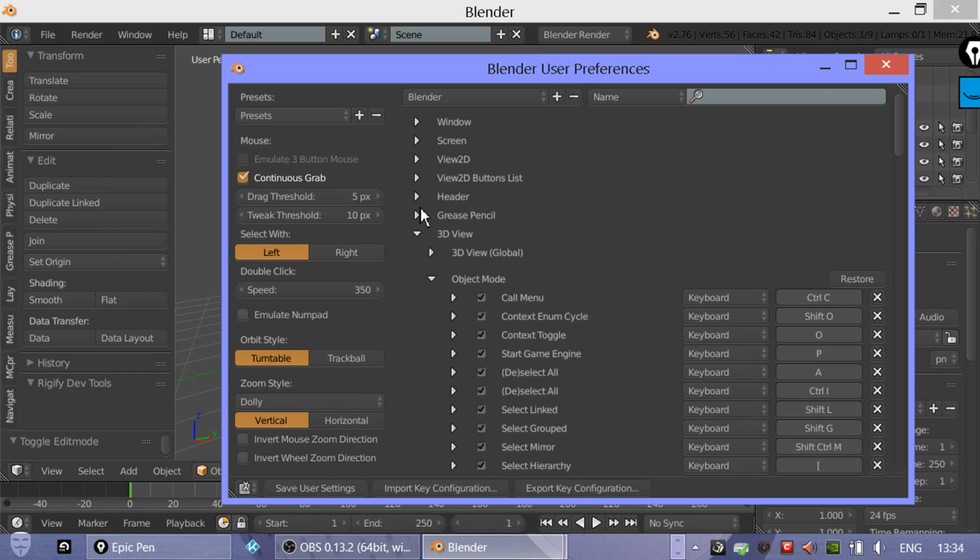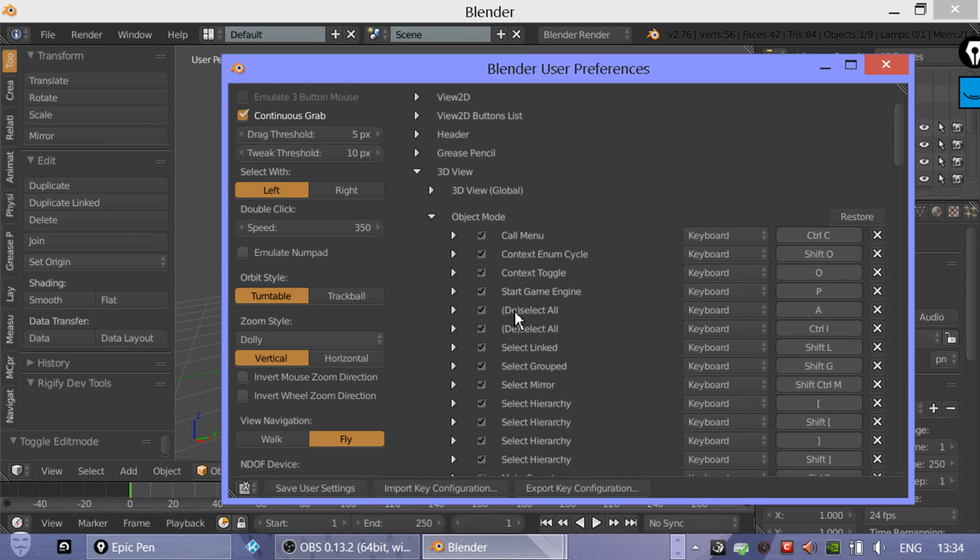Right, so under 3D view object mode, what we're looking for is the deselect all. Now you'll see there's actually two of them here. It's probably the same on yours, because there's two different ways to deselect. So over here on the left we see the actual name and what it does, and we have a little tick to say that it's switched on. And then over on the right we have keyboard and then a letter. We're not going to delete this, we're going to leave it like that. I'm not going to adjust it, we're just going to make a brand new shortcut by ourselves.